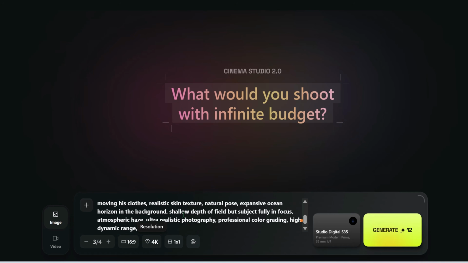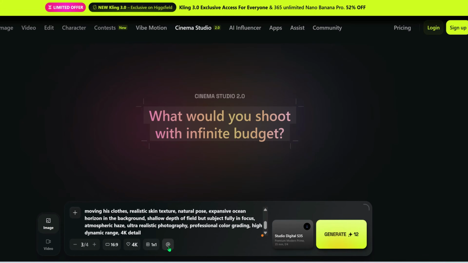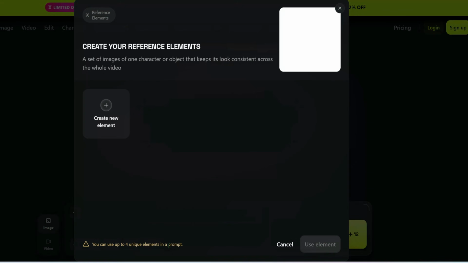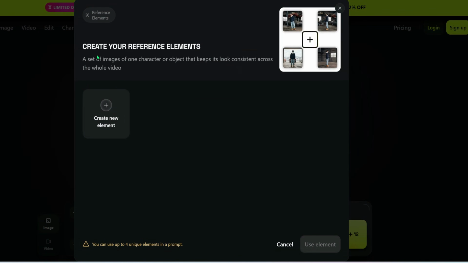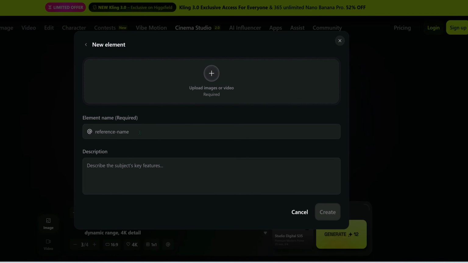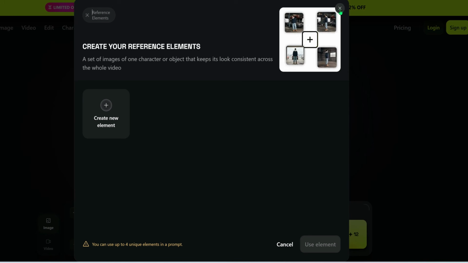Using the grid option, you can generate multiple compositions from the same prompt. This makes it easier to compare and choose the best frame. I'll keep it at 1 by 1 for now. Here, under reference elements, you can create a consistent character or object that maintains the same appearance throughout your entire video. To do that, click on Create New Element. Upload 4 images from different angles, assign a name, let's say James. Add a simple description and click Create. I won't do that right now.